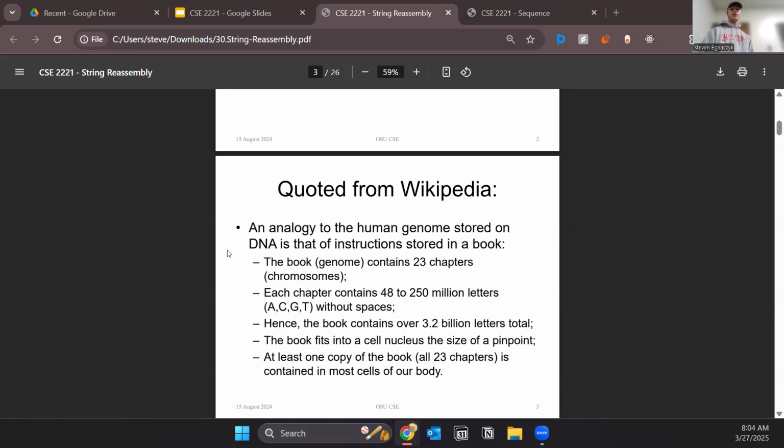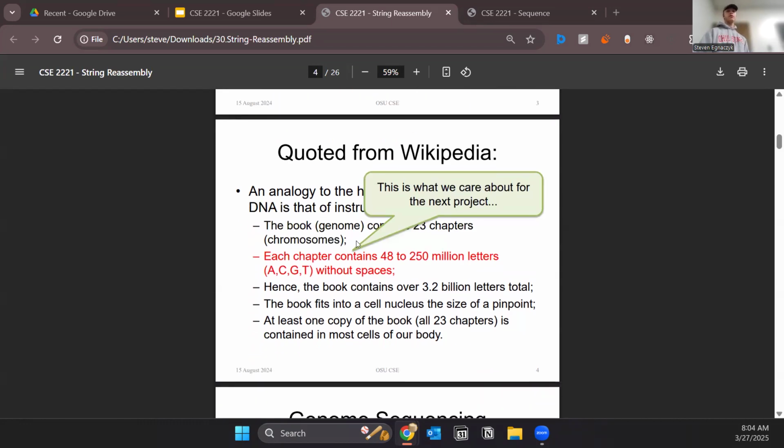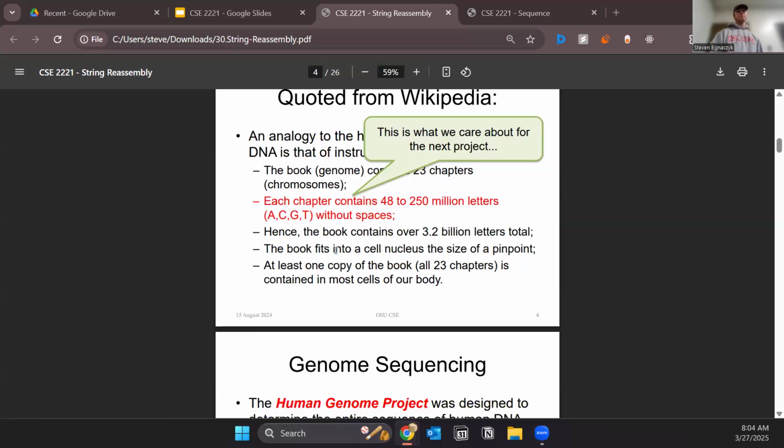I think we talk about now the Human Genome Project. Oh, yes. We care about the 48 to 250 million letters without spaces that are contained within the DNA. There was this huge project in like the 2000s to map the entirety of the human genome, and they thought it was going to take like 20 years because humans are so complex. But I think we found out that we don't have that much more DNA than that of like a chicken, or I think we're like 90% similar to bananas. There's some fun fact where humans are not that special in terms of DNA.